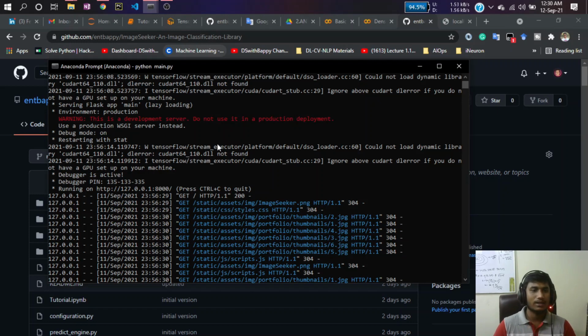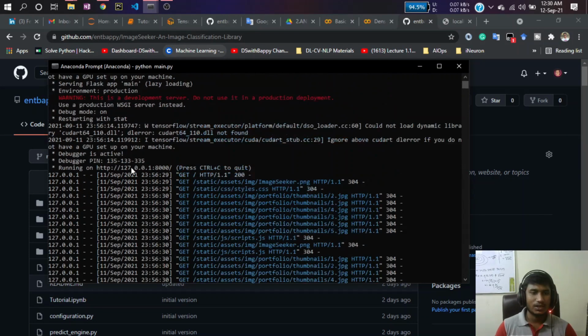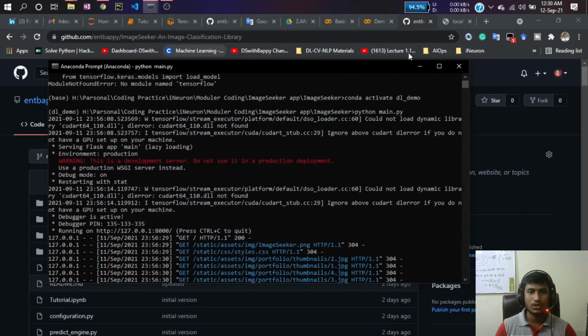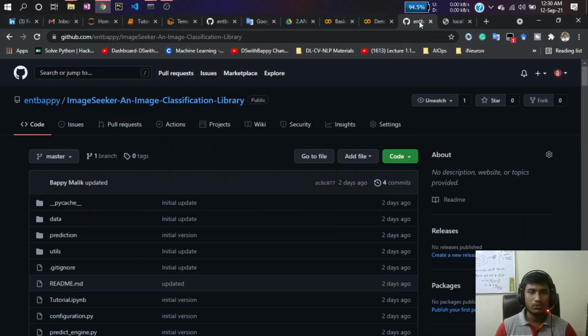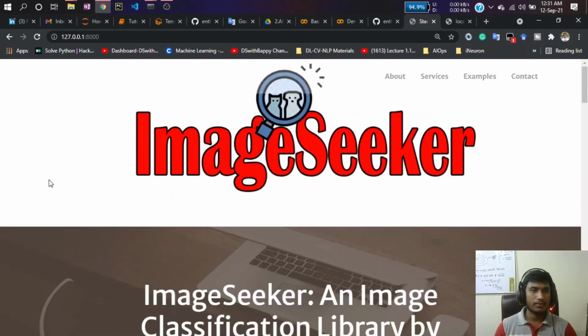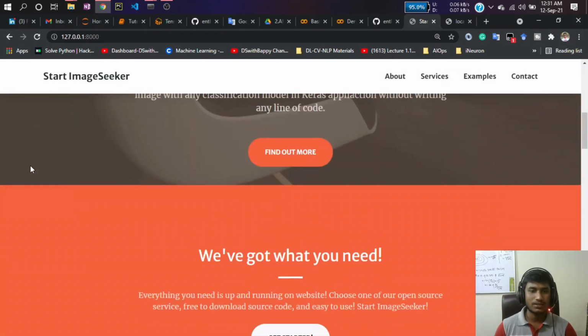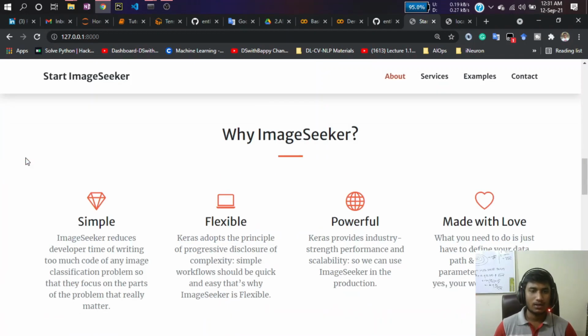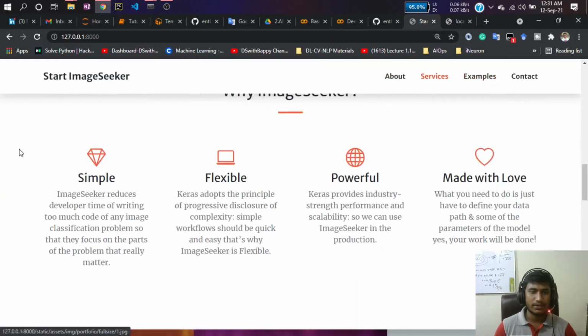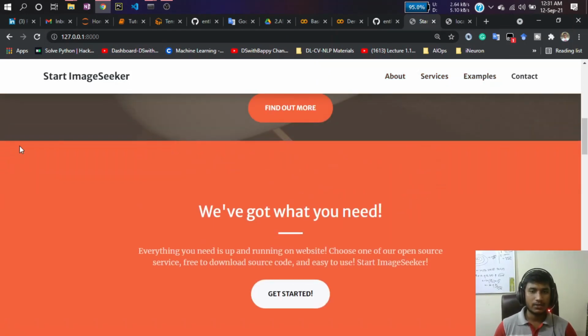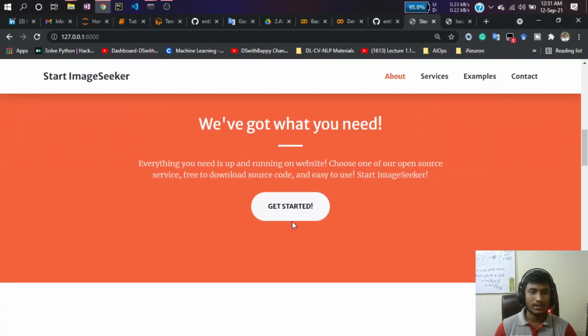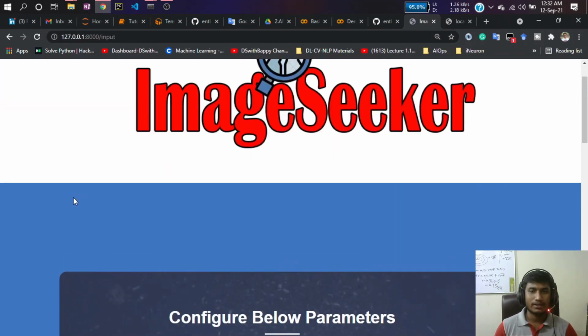Okay, so if you run that, it will automatically start on your localhost. If I open up my localhost, you can see that if you run it, this web page will be rendered. So you can see all the things I have explained right now. To start, you just have to click on this start button. If you click on that, you will get this page.